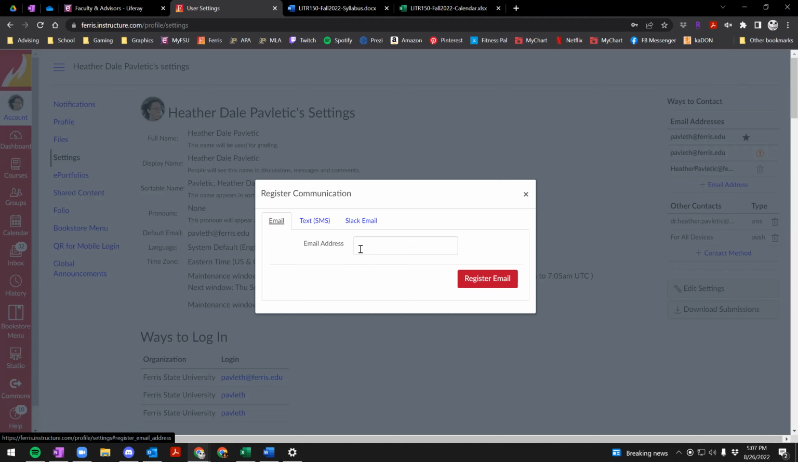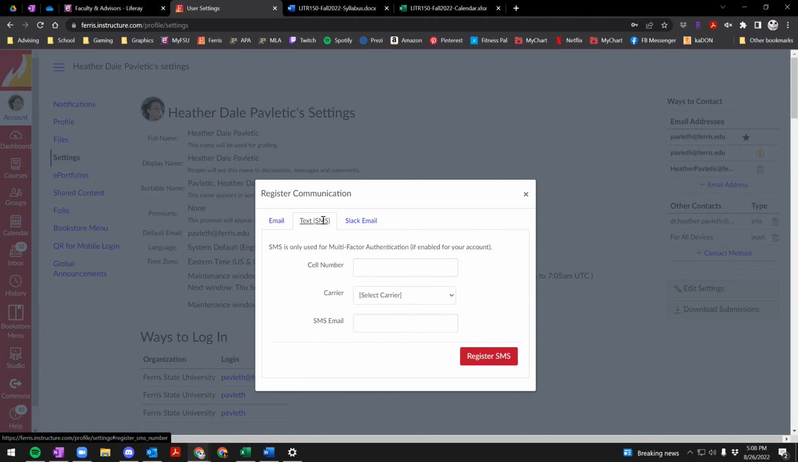Keep in mind, however, that most of your professors at Ferris are going to require you to only use a Ferris email address for in-class communications. So even if you get information from Canvas sent to an alternate email address, you do not want to use that email address for correspondence with your professors. Say you want to get notifications, whether from announcements or when grades have been posted, texted to you, you can also enter a cell phone number here.